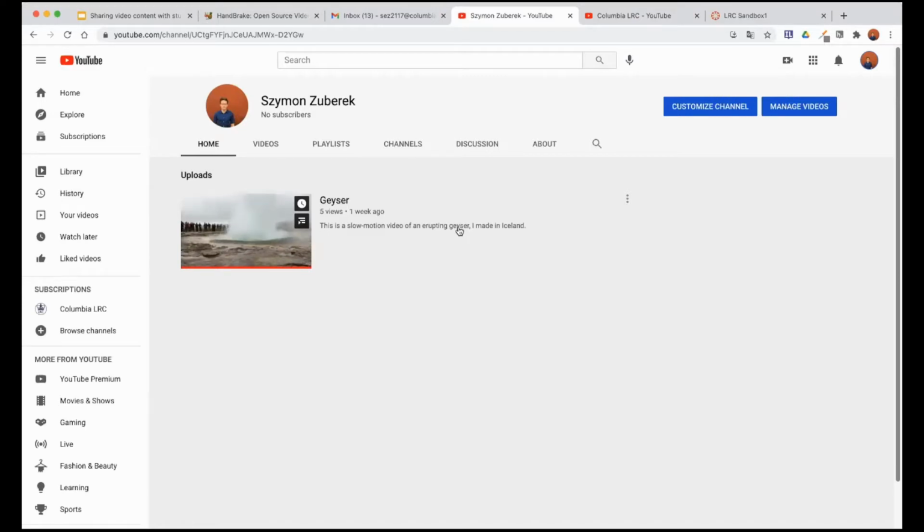YouTube places hard limits, and this also applies to the free commercial version of YouTube, on how long or how big your videos can be. Anything that is over 12 hours will not be able to upload. And likewise, anything that's over 128 gigabytes in size will also be rejected. Now, one thing to note is that these are relatively recent restrictions.